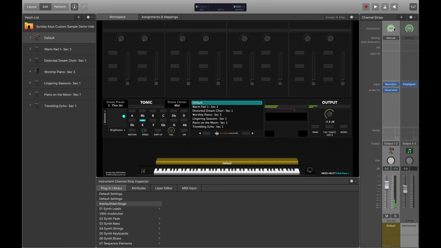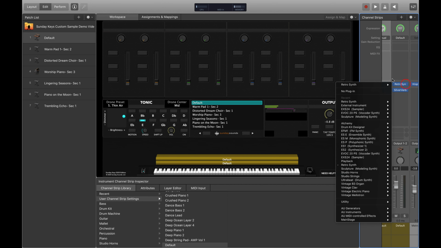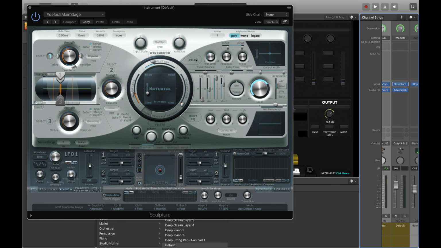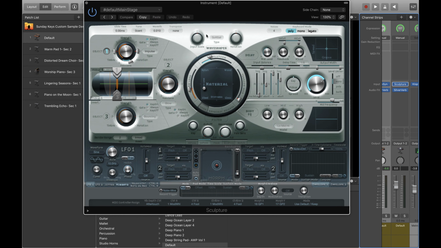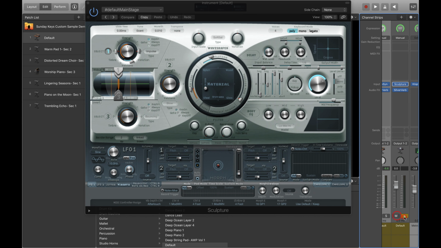Cool. All right, now let's go ahead and just duplicate this channel strip. I just select it and hit Command D on my keyboard and that duplicates it. Now let's add another instrument. One thing that I'm really loving using for creating these sorts of sound beds is actually this Sculpture plugin inside of MainStage. I'm gonna solo this channel strip so we're not hearing the other one.